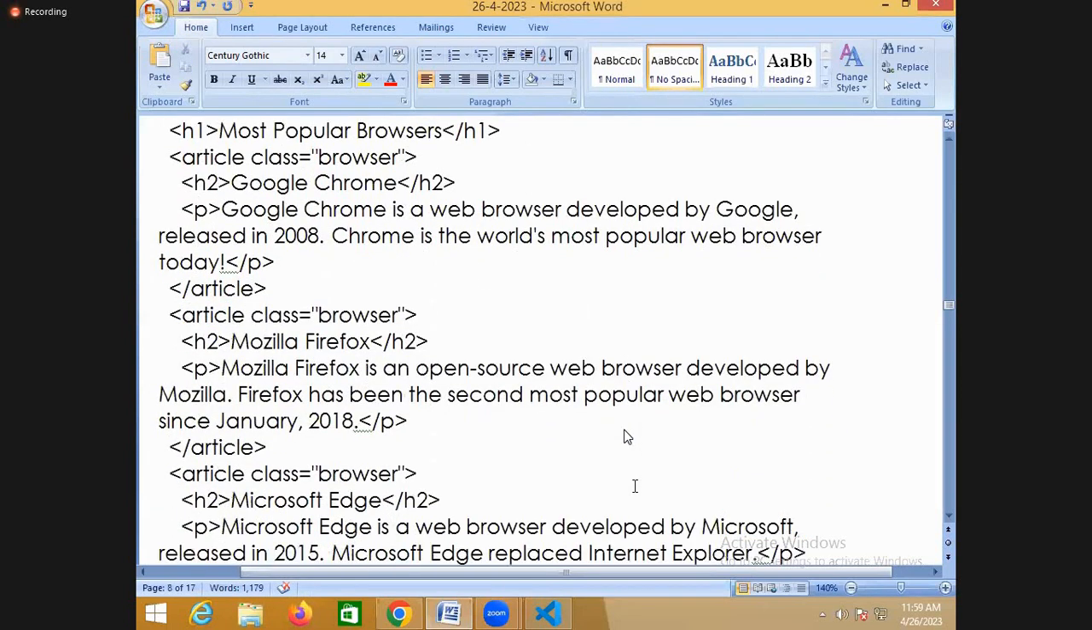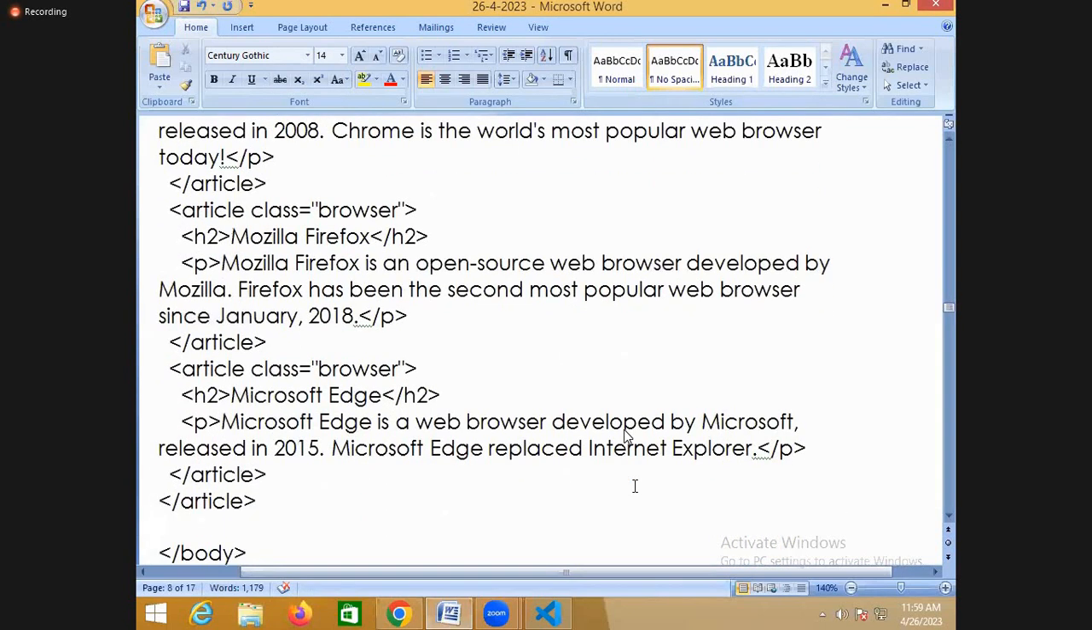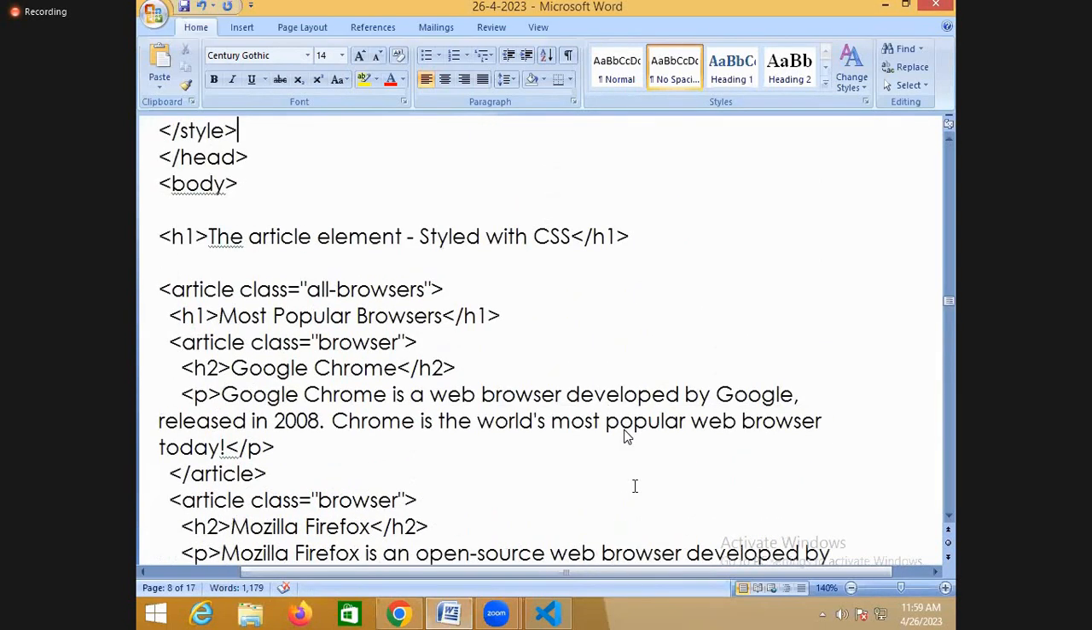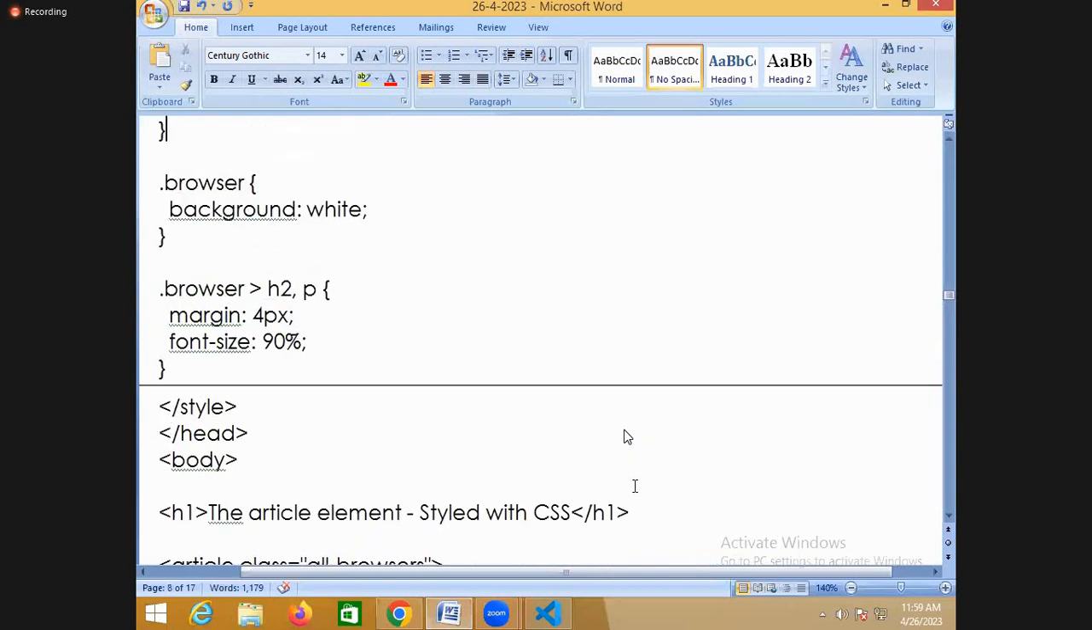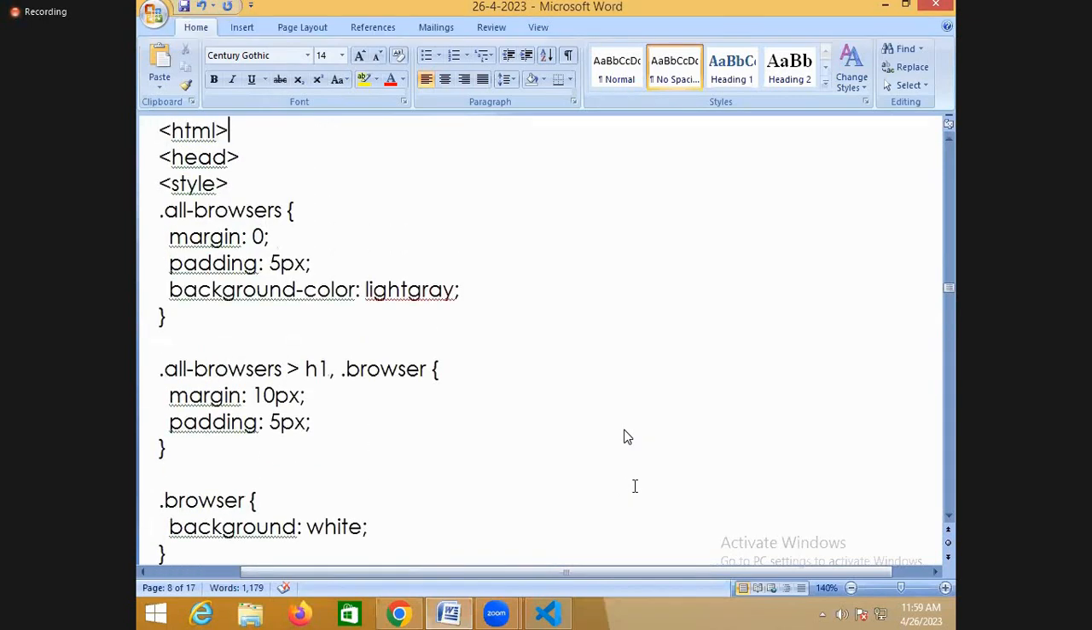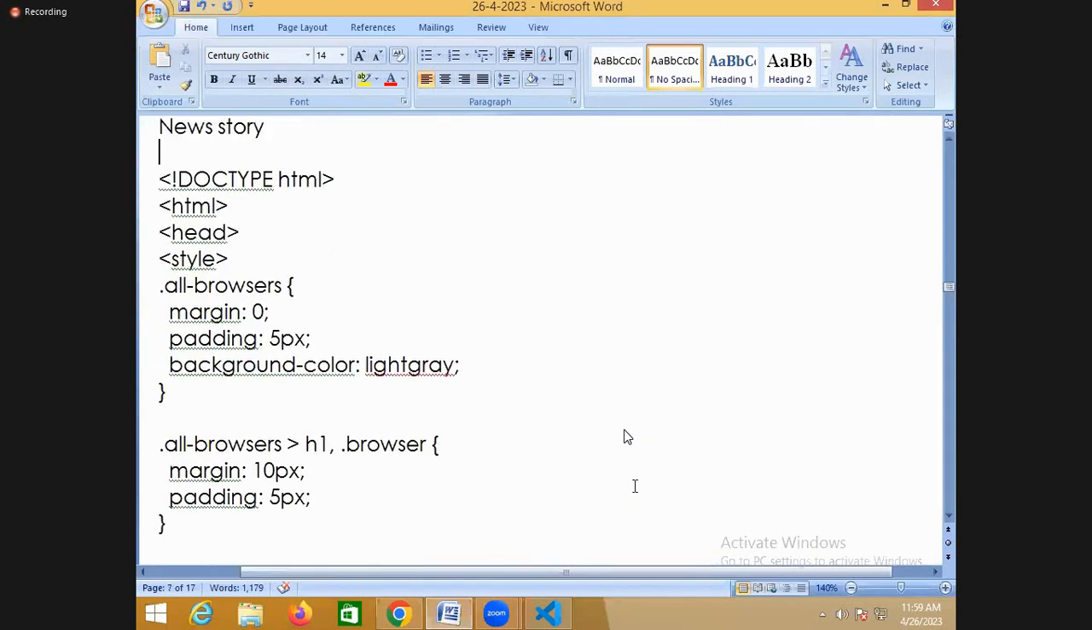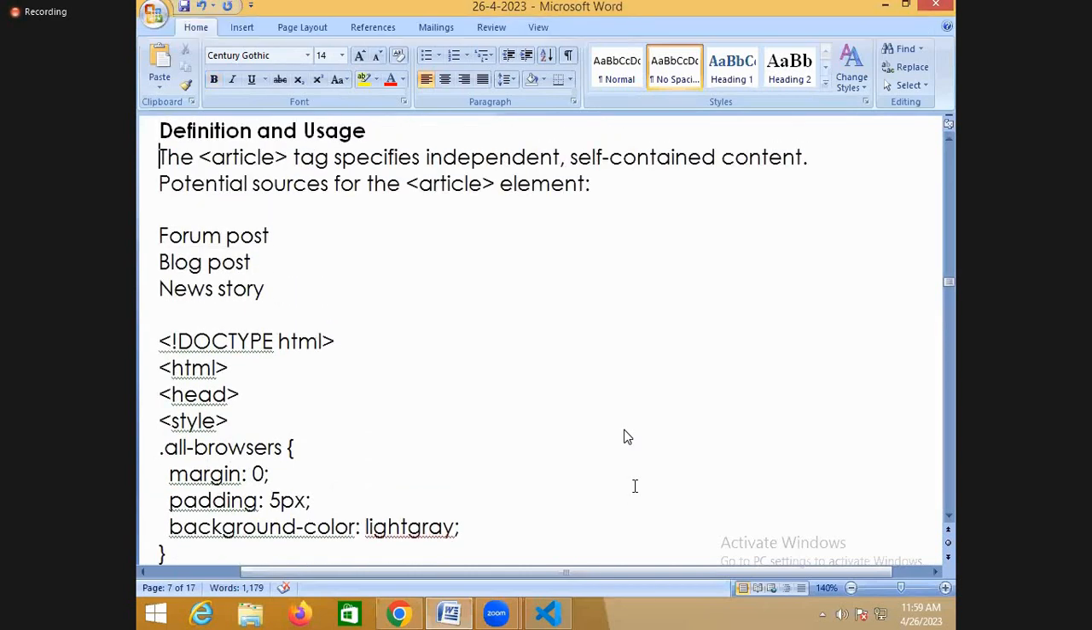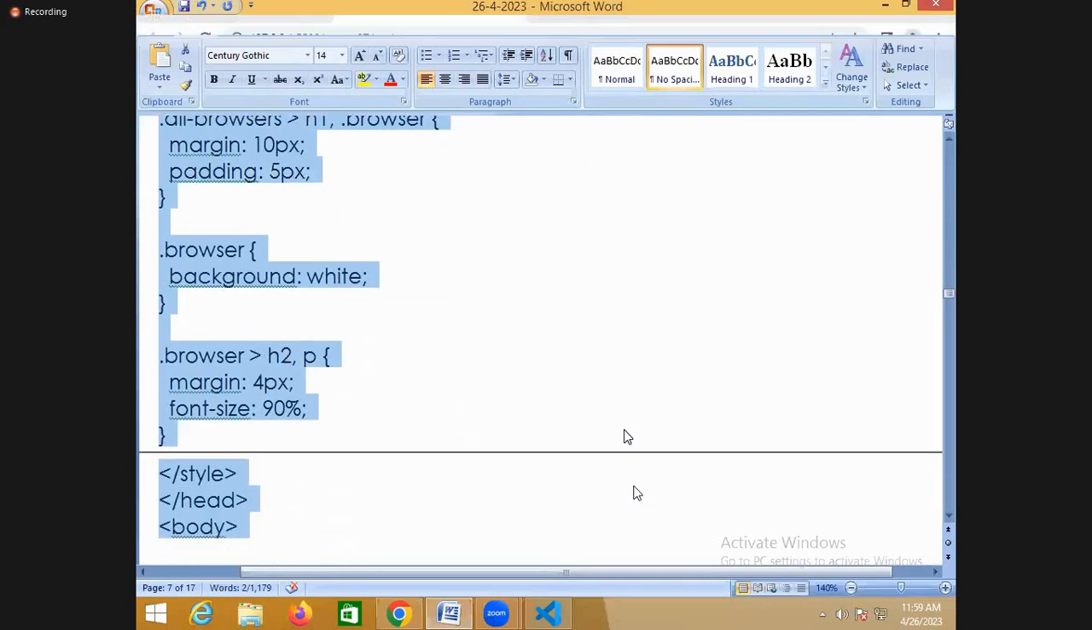How many browsers are there here? Some three browsers, right? Child elements. The greater than sign is what here? It is nothing but the child selector.